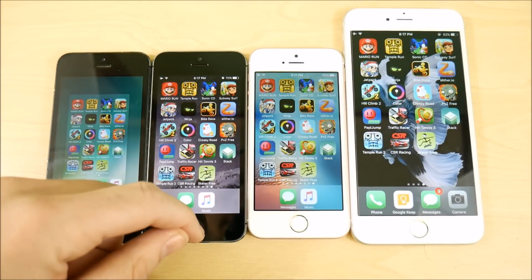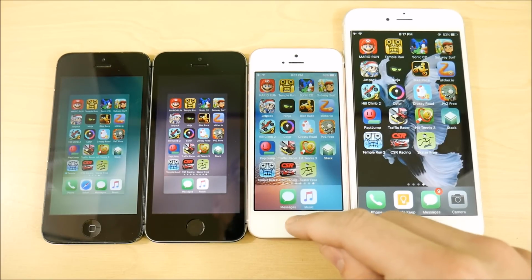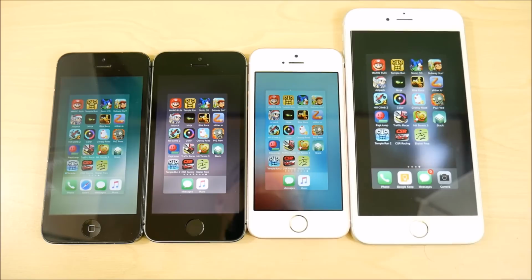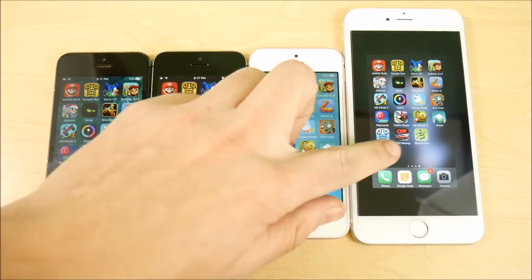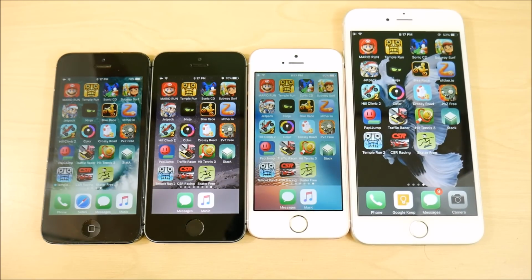So we're going to run a gaming test, but first I want to show you that all of these guys do have all their applications closed in the background, so this is totally fair. And I did switch the iPhone 5S and SE around, so it's a little bit easier to see.